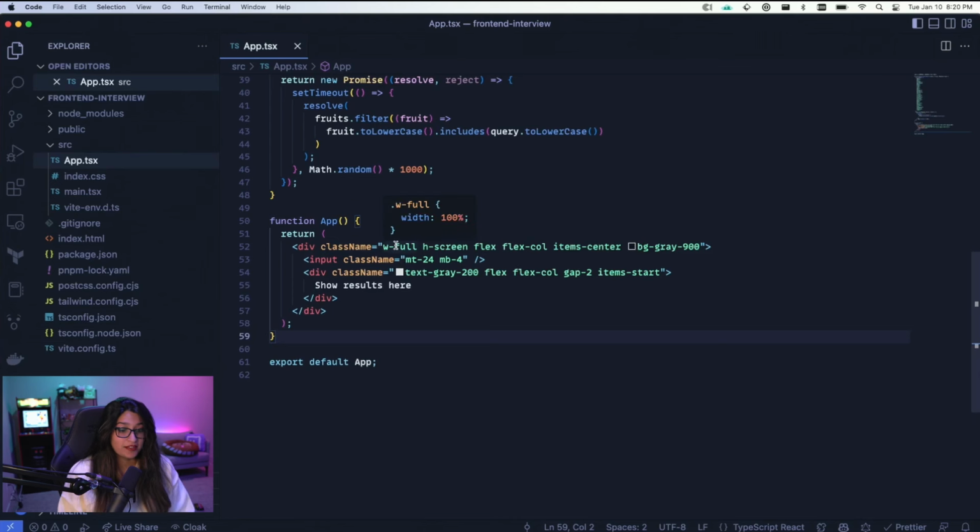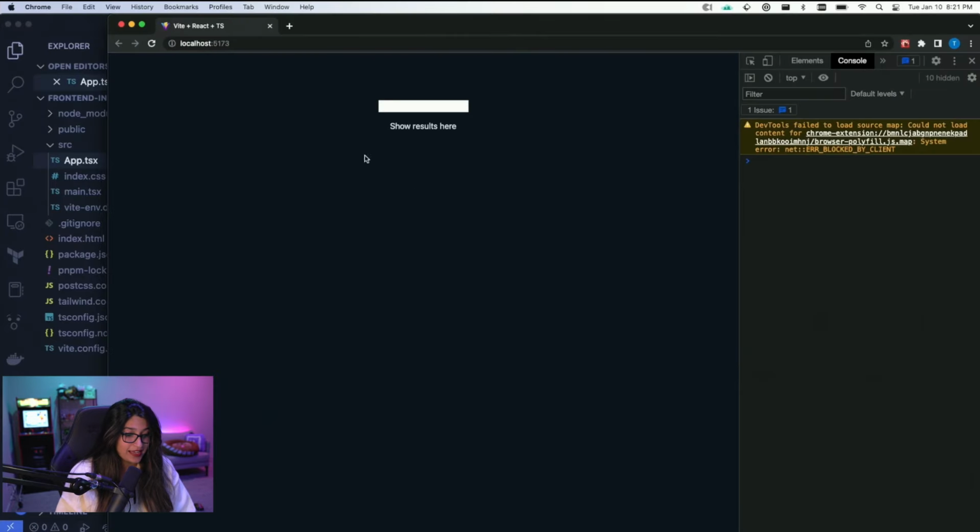Now, if you scroll down here, this is what the actual component does. I use Tailwind here, so don't get too stressed out about that. We have basically an input, and then we have a container div that shows the results. If you take a look at what this looks like, it just looks like this. Here is an input that you can enter whatever you want into, and then this is where your results are supposed to show up based on your input value.